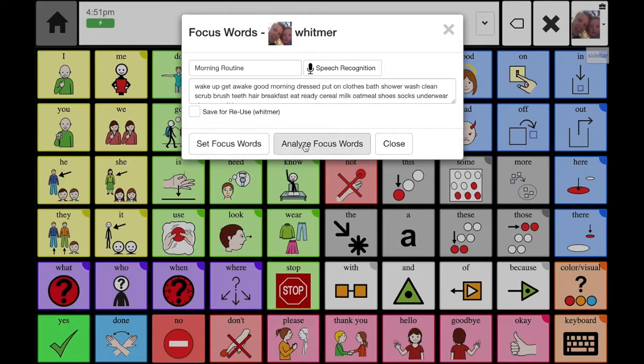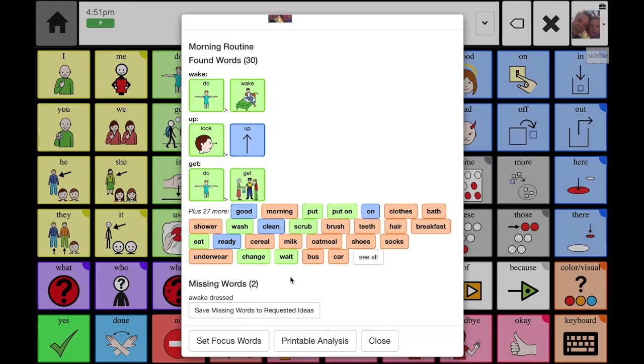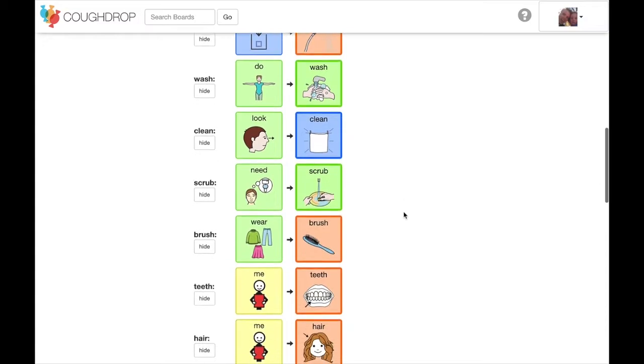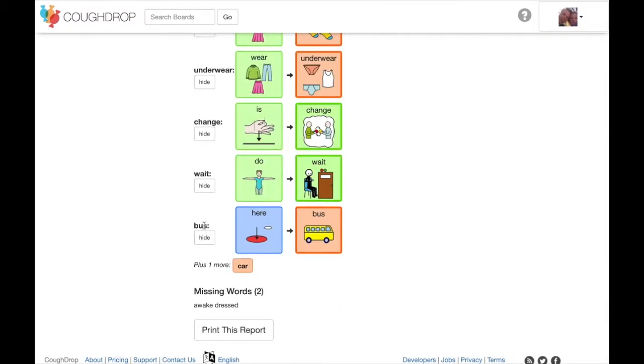In addition to just setting a focus word set, you can also run an analysis which will show the pathways to the words that are part of that vocabulary and the focus set. So you can see a few, and you can also create a printable report that contains all of those pathways for the individual's vocabulary, customized for them, for their symbols and their layout, that you can print off and share with families and support staff.